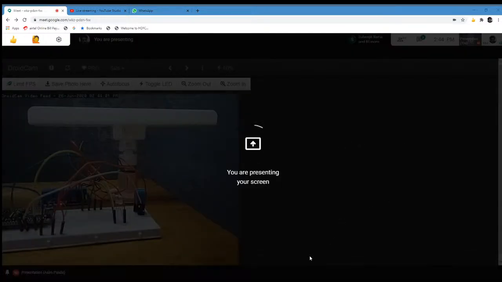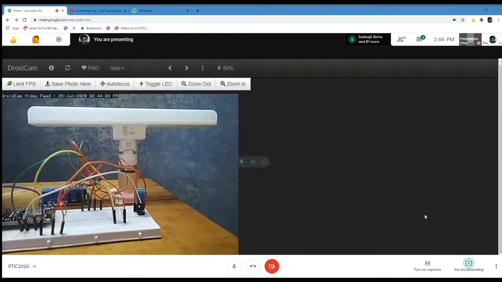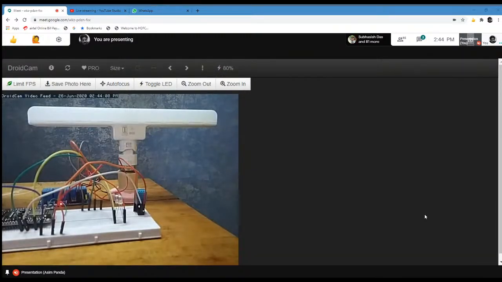Is my screen visible to everyone? Yes, it is visible. You can see the app sent by Asim to me, Node MCU. Here it is. It is already shown by Asim, right?